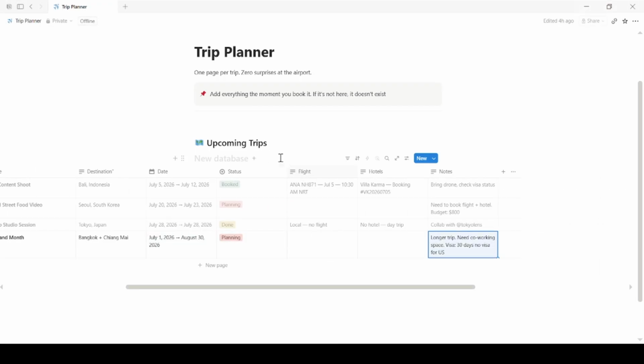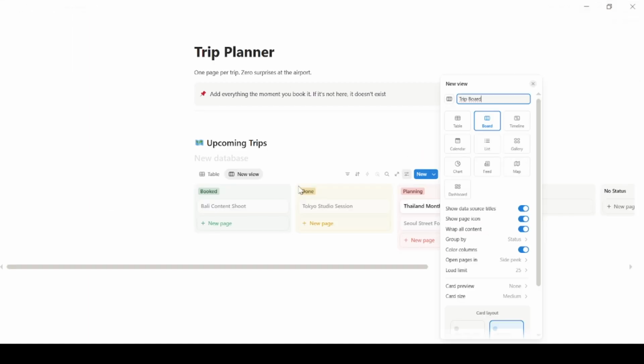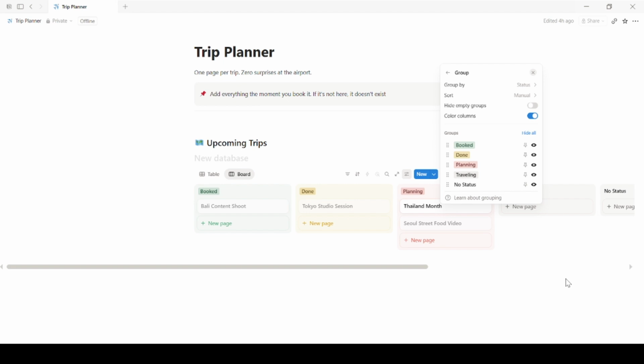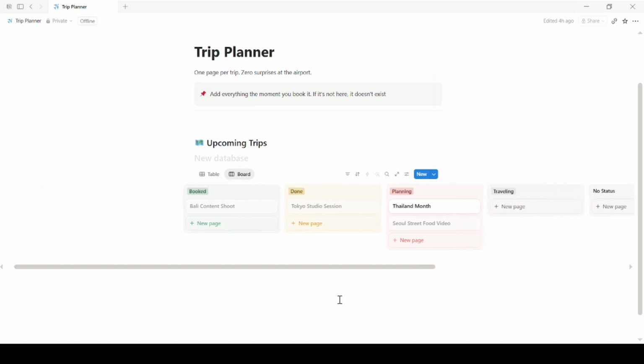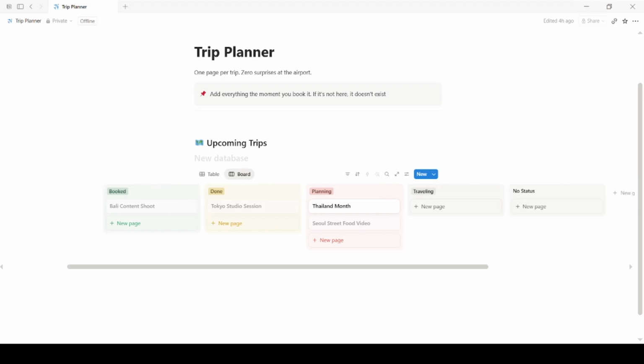Board view grouped by status, planning on the left, booked in the middle, traveling next, done on the right. Derek's entire travel schedule in 4 columns. He drags trips forward as they progress. The moment he books Seoul, he drags it from planning to booked. The morning he leaves for Bali, he drags it to traveling. And when he lands back home, done, no trip gets forgotten.